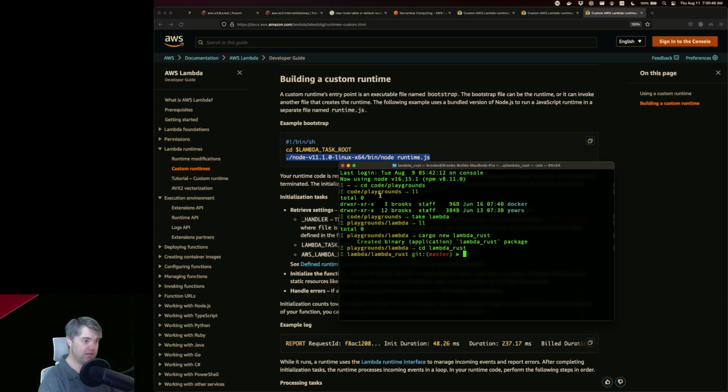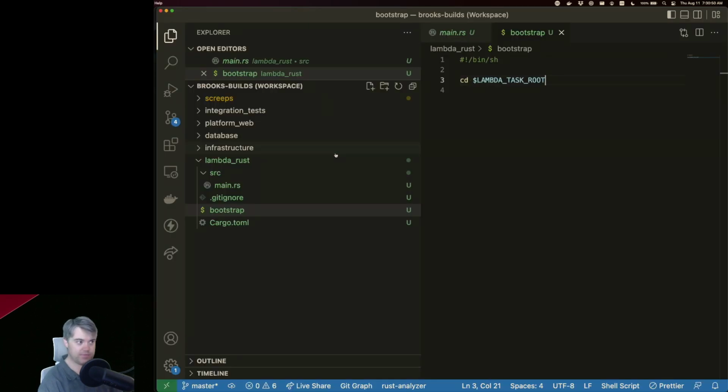So I suppose something that I could do is just do something related to Rust. I want to see what we have. So what if I just echo hello from Bootstrap? So I've got this. I want to get this up into Lambda.